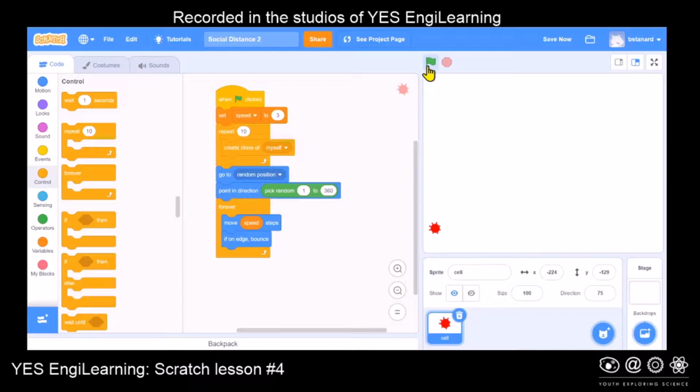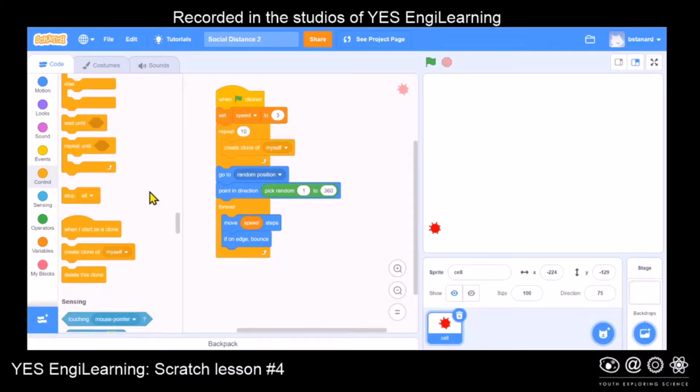So we're going to have to do two things. We're going to have to put them in different places around the screen, and we're going to have them start moving. Now, we could write a whole bunch of code for each one of those guys, but there's a really cool piece of code already built into Scratch down here a little bit, and that is when I start as a clone. Okay, so when I start as a clone, I want to do this. Well, what do we want to do? Well, I want to go to a random position. Wow, I've got that code right here. And I want to point in a random direction.